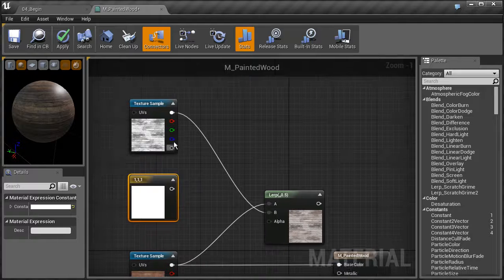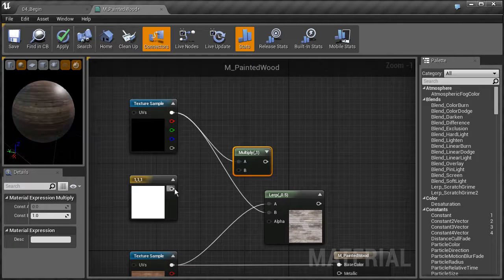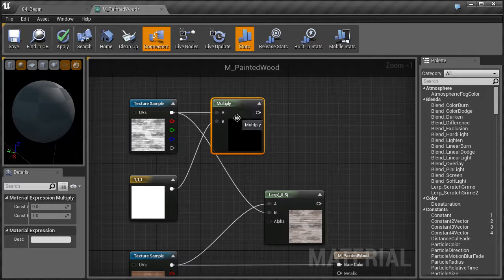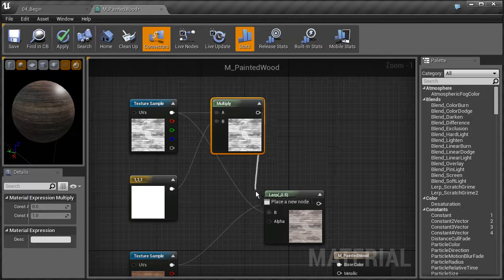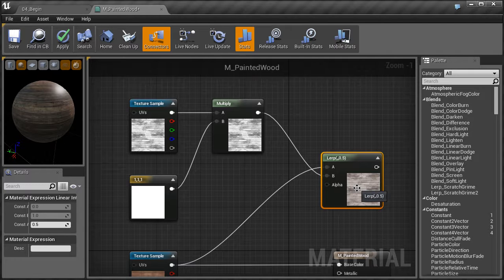Then what we can do is bring both of these colors together and then feed those into the lerp here. So to multiply these together, we'll use a multiply node. This can be done by holding down M on the keyboard and left clicking, and there's a multiply node. Let's go ahead and take this, plug that into A, and take this and plug that into B. Then we'll take our output from our multiply here, and we'll plug that into B on our lerp.